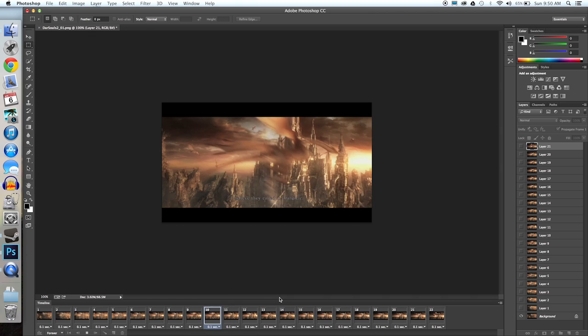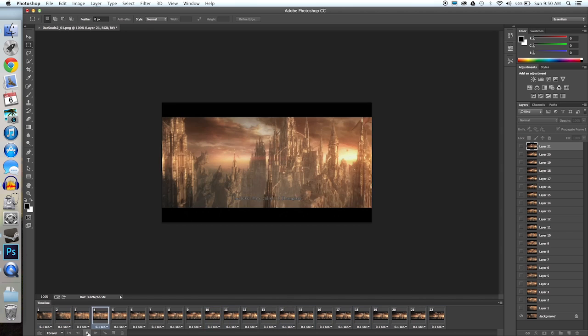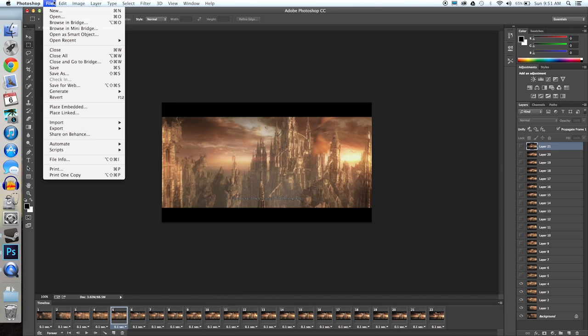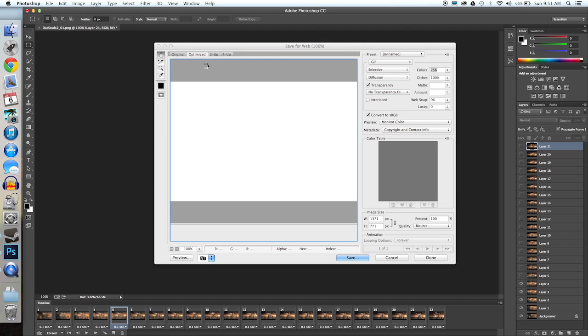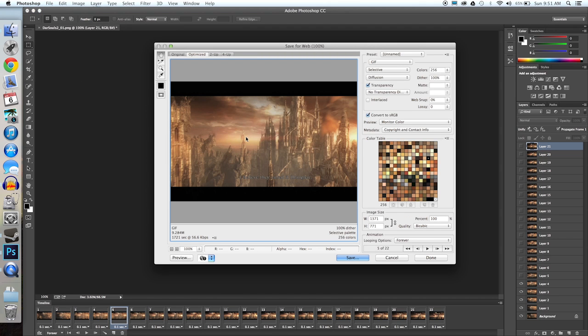So, this is a short little clip. Okay, so I'm going to stop that. File, save for web, and it's going to pull up this little thing. If you just export normally, it won't do it right. You need to go into this, and there's a GIF setting. Then I don't have any transparency, so I don't want that.